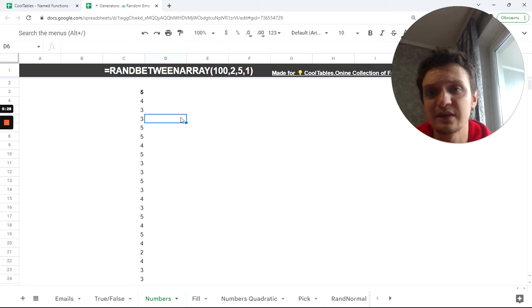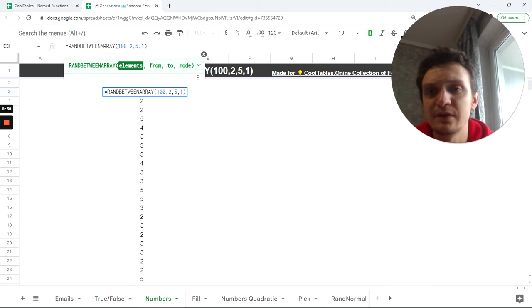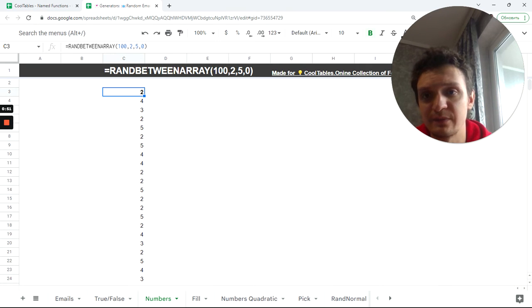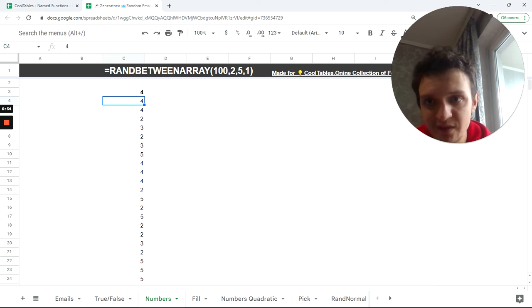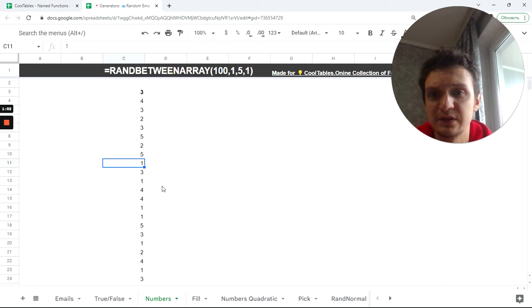So if I add something, it doesn't recalculate, but it recalculates when I change formatting like that. So here is a random array of 100 random numbers starting from 2 ending to 5, and mode is 1. If I select mode not 1, something else, then my numbers will be recalculated each time. So mode 1 is the more convenient way to use it, and if I change some numbers, for instance from 1 to 5, it will also give me number 1 in this sequence of numbers.